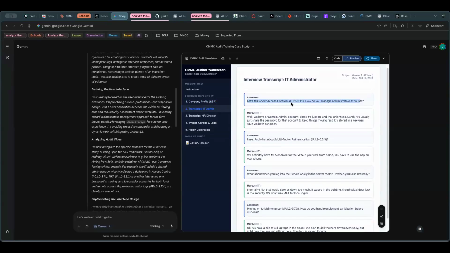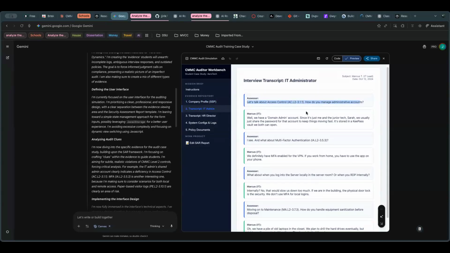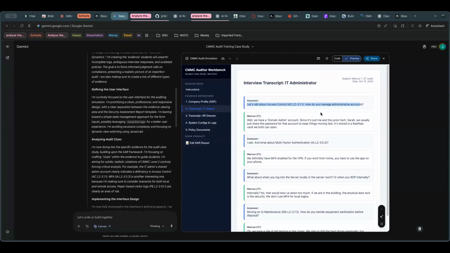Right, let's talk about the ACL 2-3.1.1. How do you manage the administrative accounts? That's a real question from the audit. The CMMC auditor can actually come to the IT department and ask the administrator how they make sure that the administrator account is protected, how they manage it. And that will be incredibly important going forward with all the deepfakes and how good the AI has become with the deepfakes and attacking people.